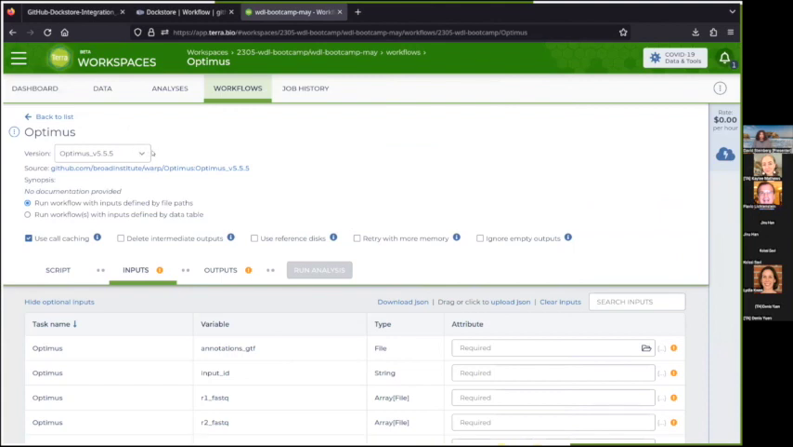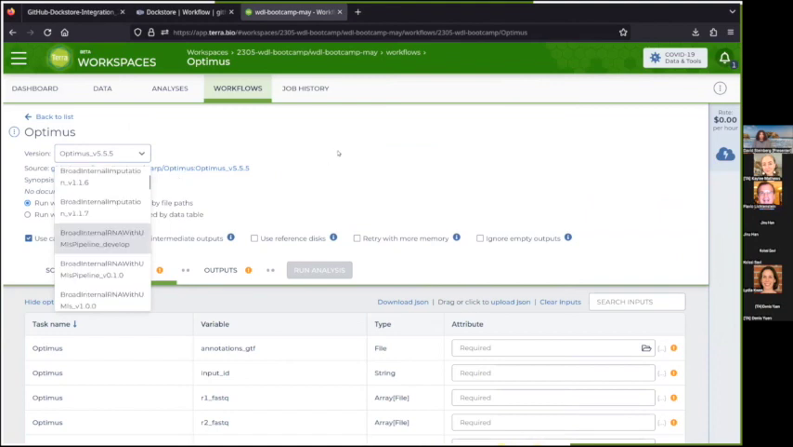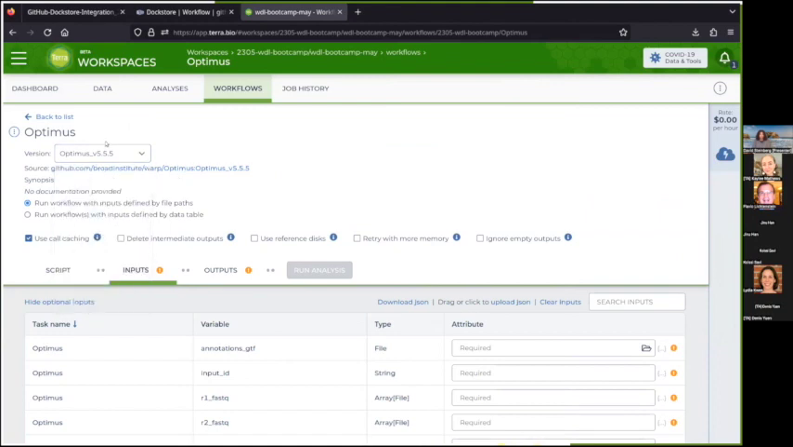I'll show you one other thing here, which is that the versions also show up within the Terra interface. So if there's a specific version that you want to use that's not the version that you loaded originally, you'll be able to access it using this pull down here. So any questions to start on that process of finding an existing workflow and launching it within Terra?